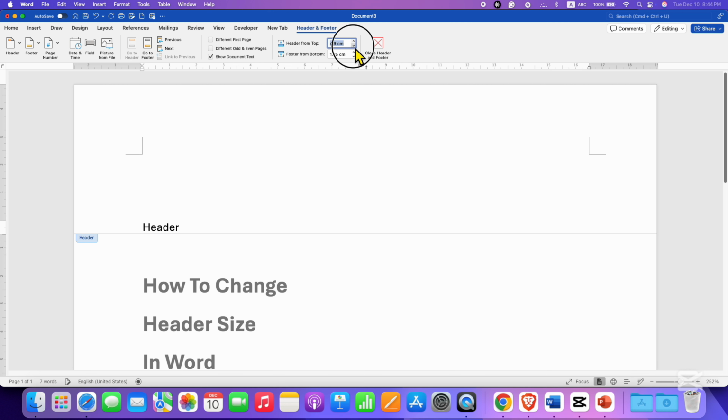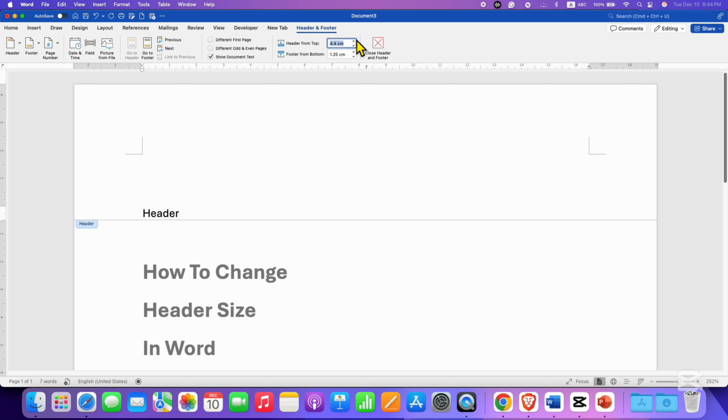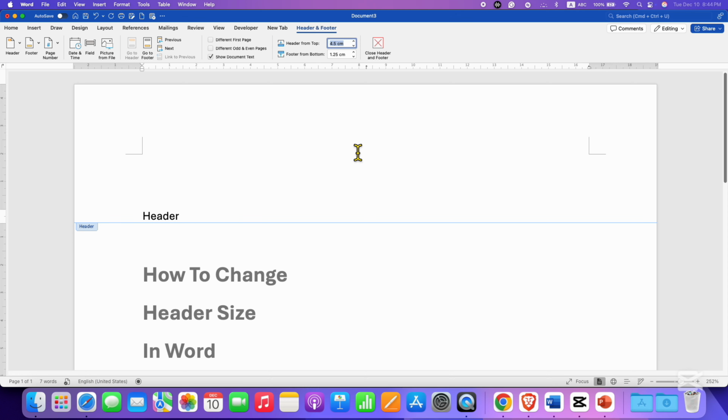You can also increase or decrease the header size using the up and down arrows like this. Once done, double click inside the Word document.